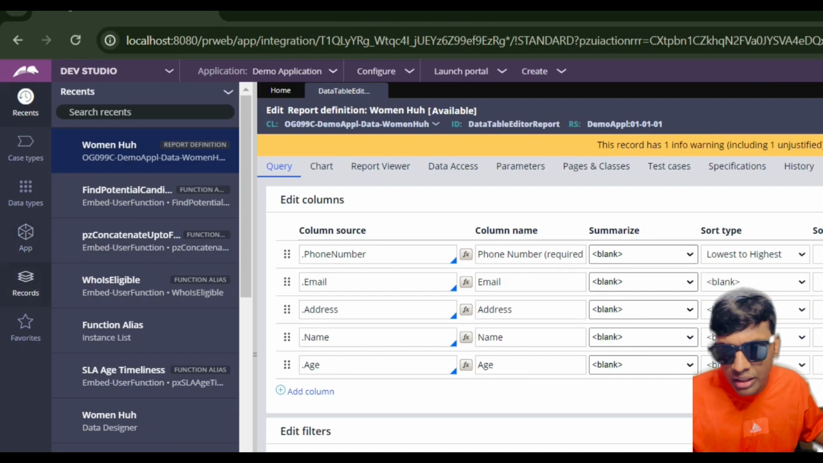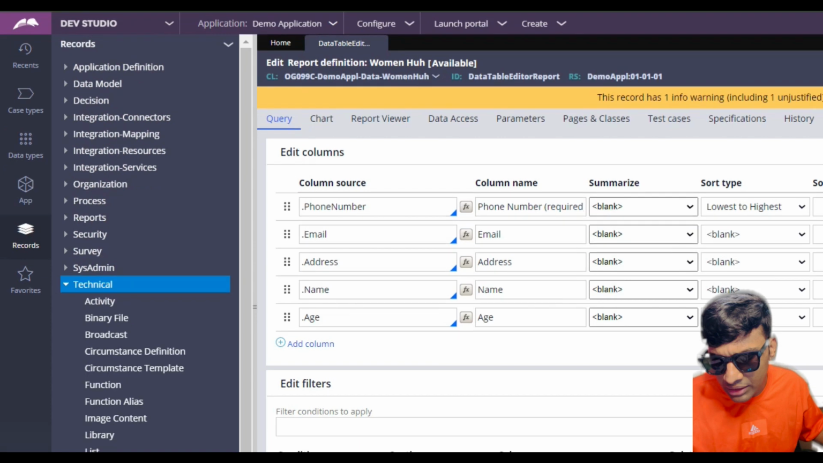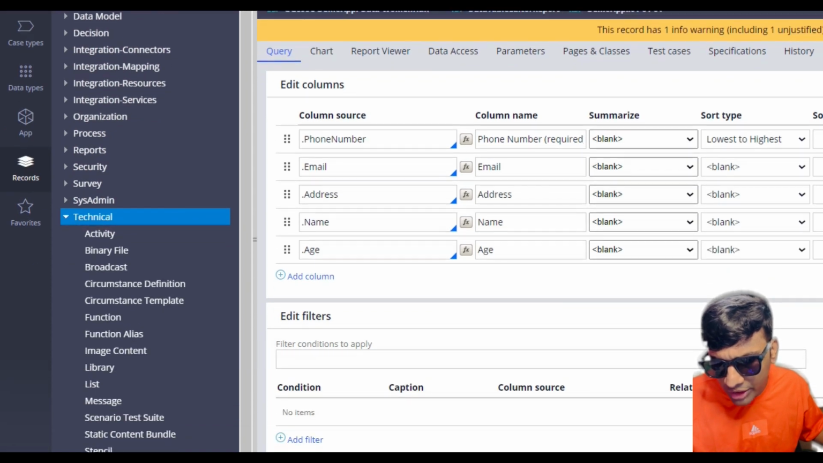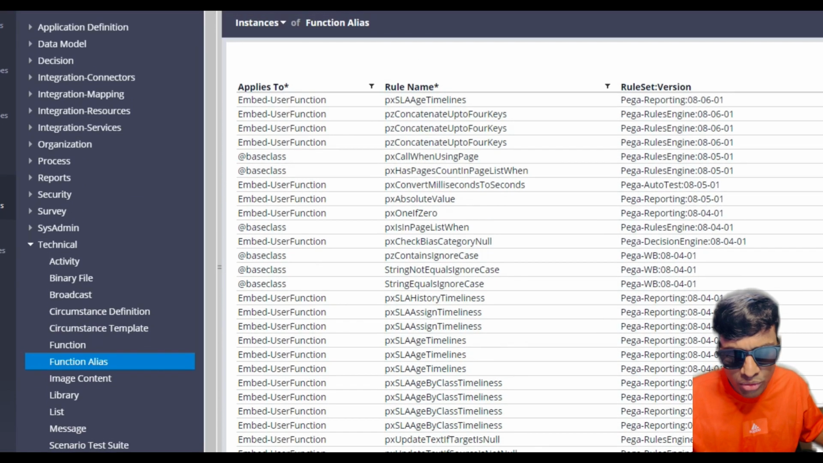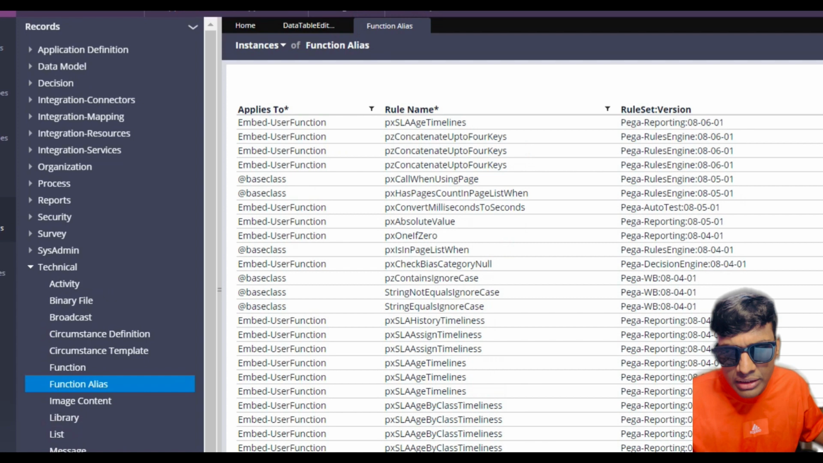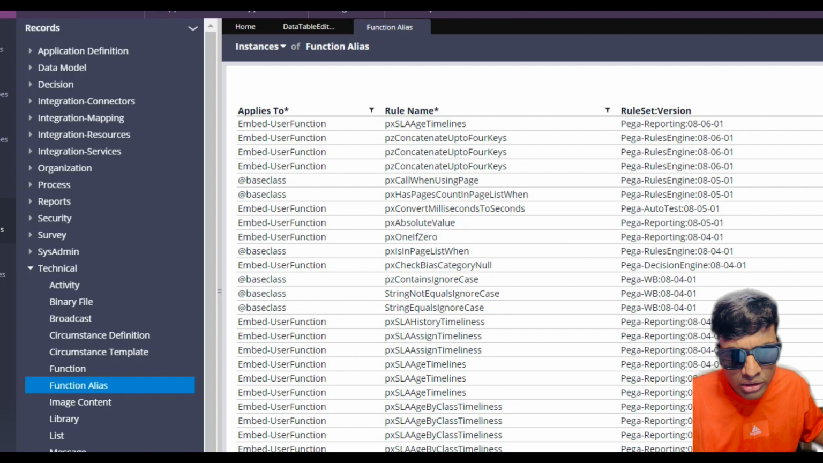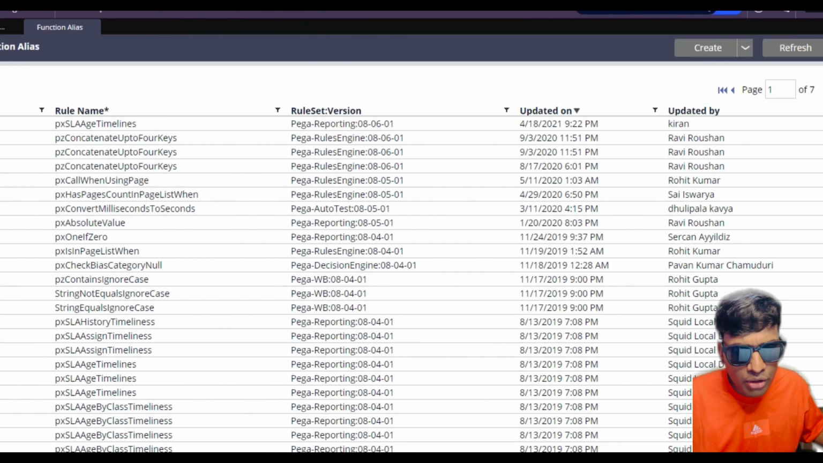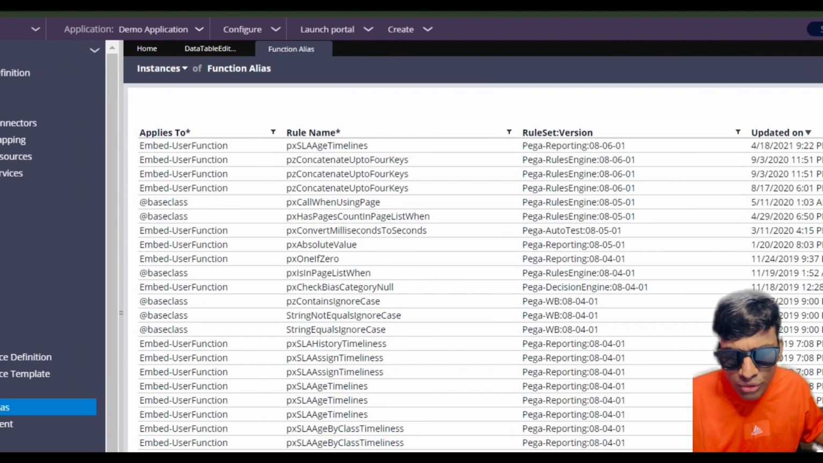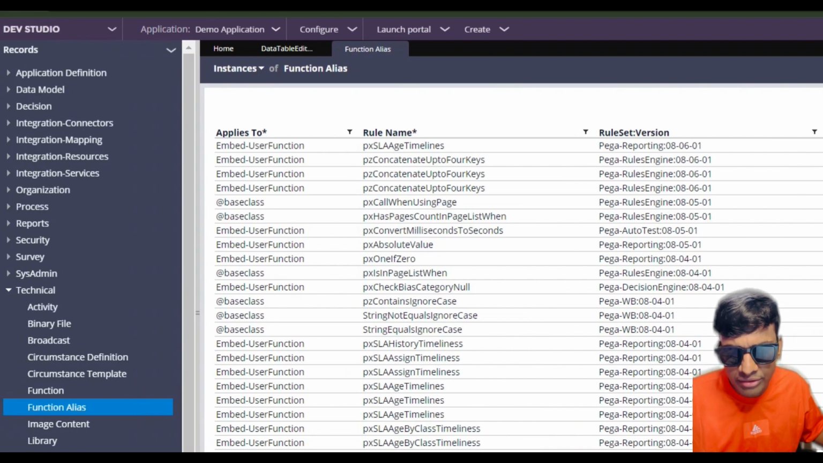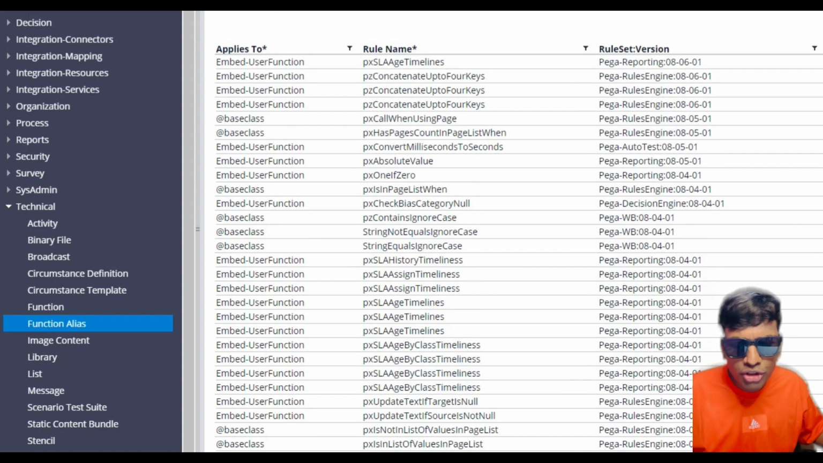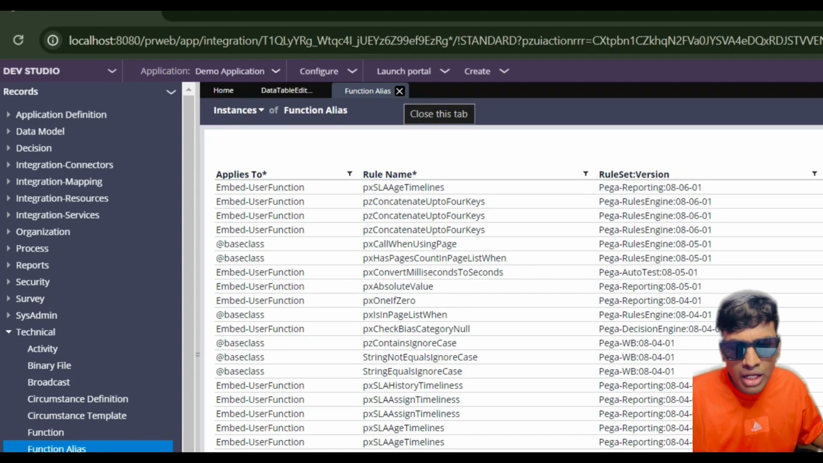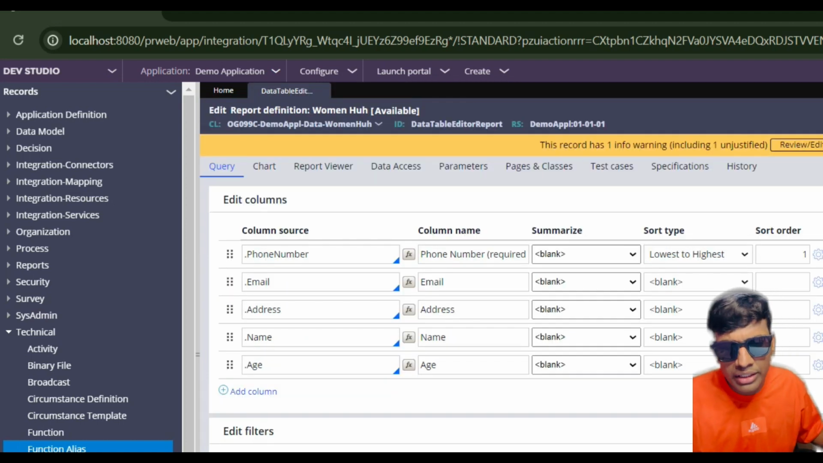If you go to records under technical, you will see the option as function alias. We'll click on this. You see we already have so many rules. These are OOTBs, and the rules are present in different kinds of classes, basically in embed user functions. All the rules which are present in embed user functions are going to be used in reports, whereas the rules which are present in classes other than the embed function class, suppose base class or work or whatever, are used for Java aliases. In our scenario we're gonna create one rule in the embed function class.